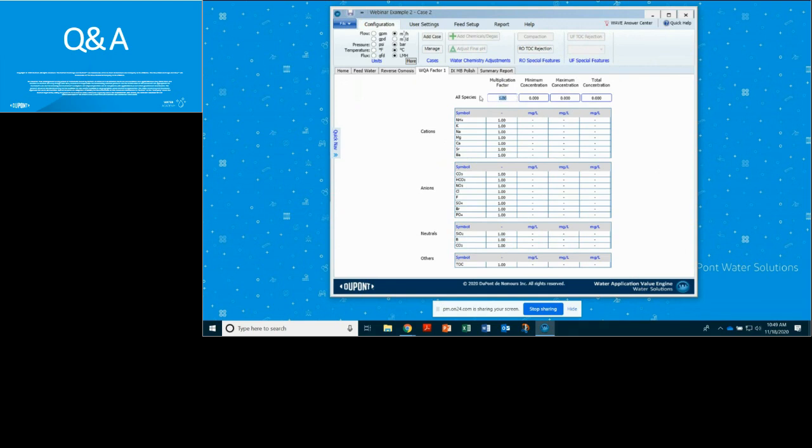If you wanted to put in a safety margin of 1.25, this would multiply all your concentrations by a factor of 1.25. So it would raise all the concentrations by 25%. You could see the impact that would have on your run length. This is a nice feature.